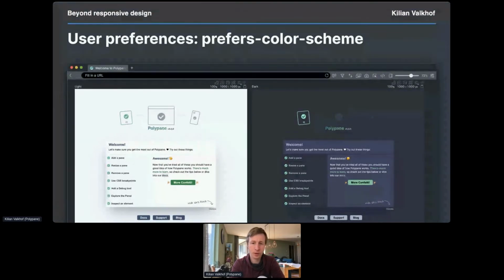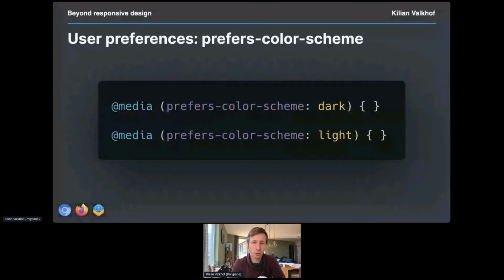Prefers color scheme indicates whether your user prefers to see a light or a dark version of your site. They might prefer a dark version because it's usually easier on the eyes. Conversely, they might prefer a light version because it usually has increased contrast compared to the dark mode version. So both of these can be beneficial to your visitor. Using the prefers color scheme media query, we can check for both the dark and the light values. There used to be a no preference value as well, but it got removed since it was essentially the same as light mode in all the browsers that implemented prefers color scheme.